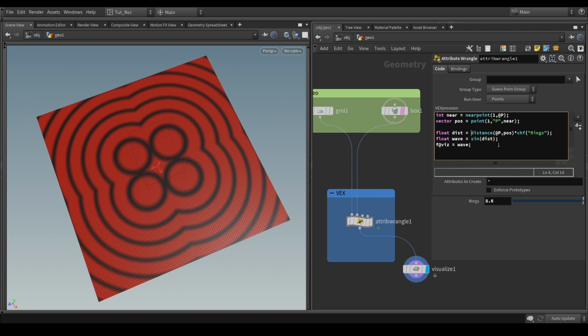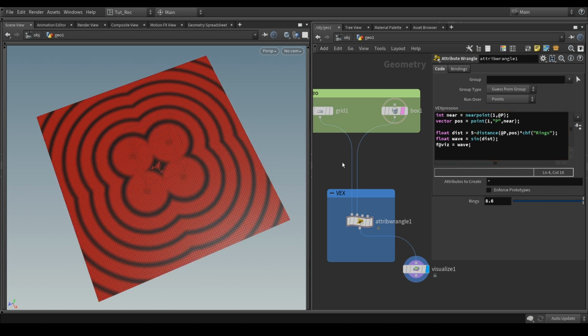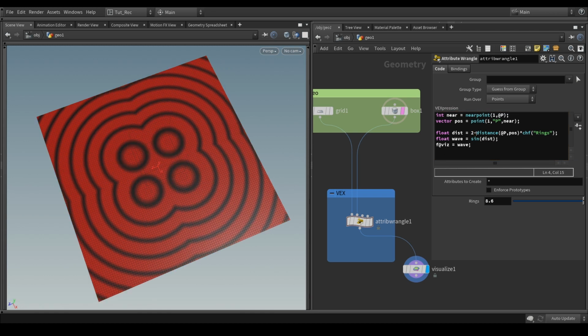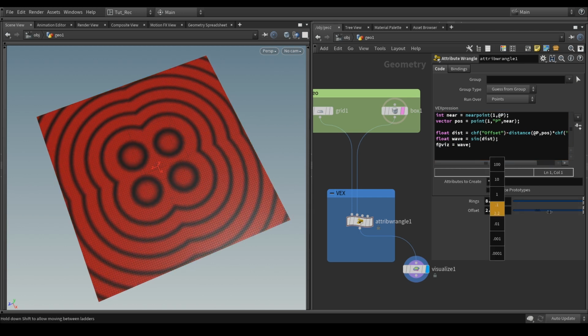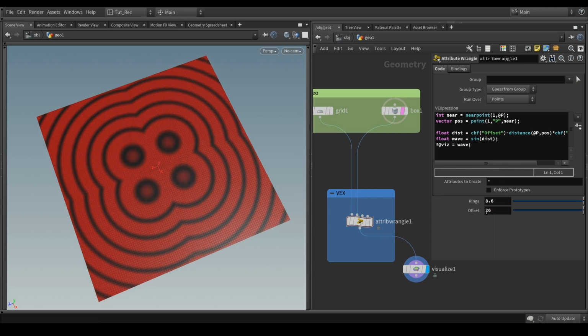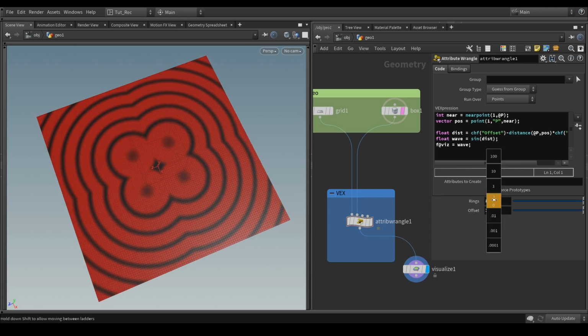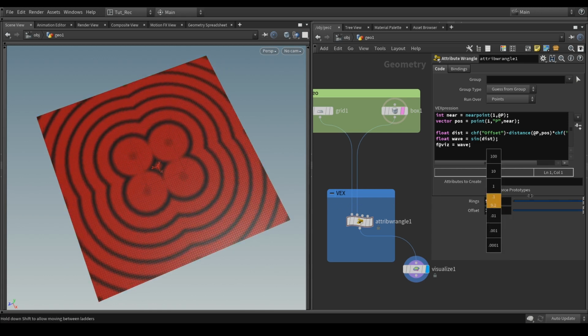And if you want to offset them, you just have to negate it by some value. So let's say 5 minus distance. That's going to give us a different kind of offset. I will also convert this into a slider by typing in chf, bracket open, in the quotations, let's say offset. Let's click on that button to generate a slider. Now you can see that it's being offset. So now we have a control for offset and a control for the amount of rings.